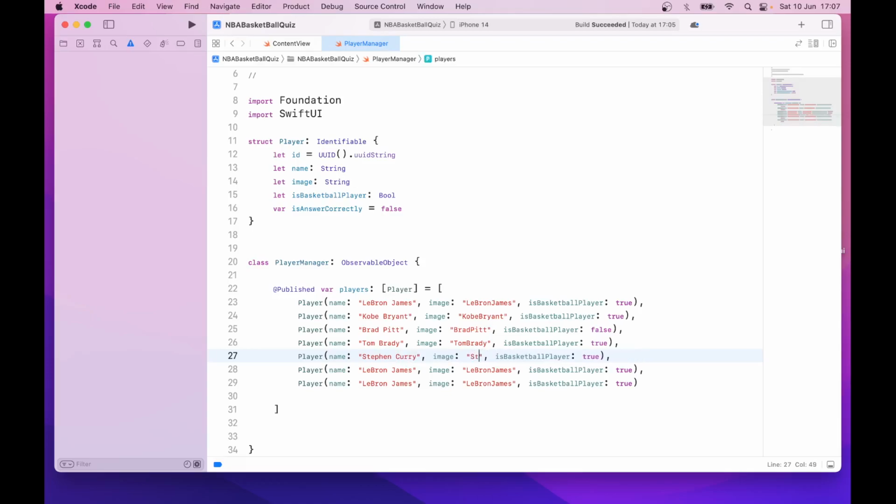And for the image name, just type in Stephen Curry is a basketball player, which is true. And then for the next basketball player, just type in Michael Jordan. And then for the image, just type in Michael Jordan. And then is he a basketball player? Yeah, leave it as true.